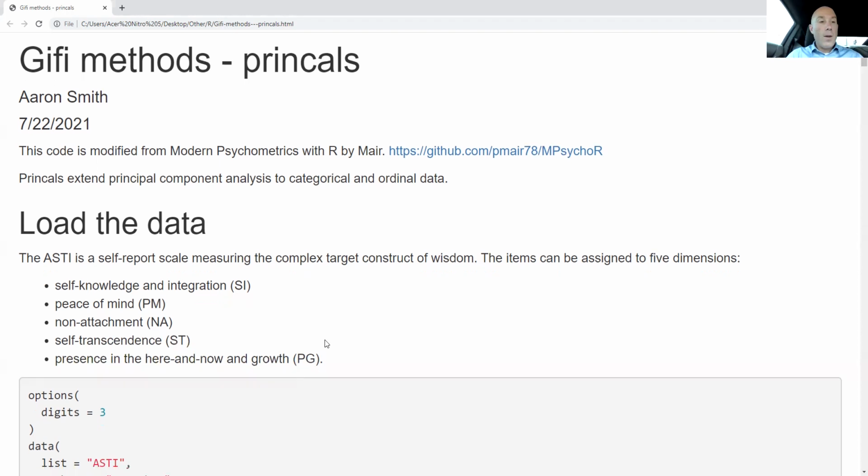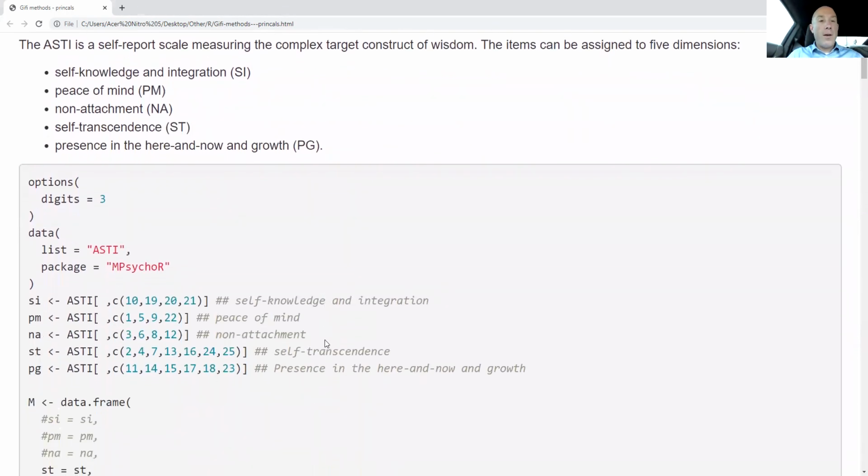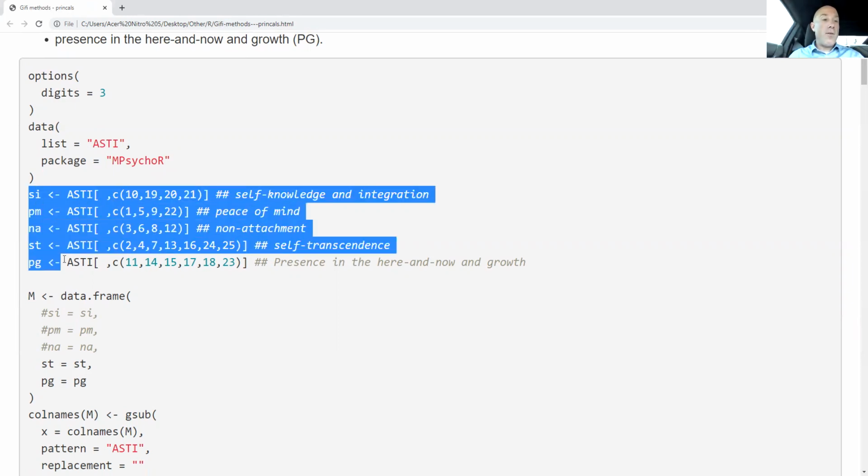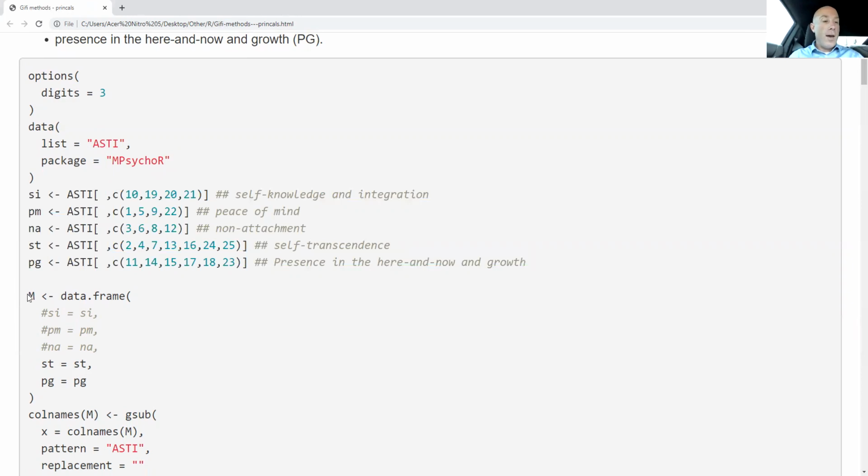Okay, so now let's go ahead and load the data. It's coming from the MPsychoR package. I use the help documentation to know which columns go to which category of variable, and I create sub data sets just so I have things organized. Then I create the sub matrix M that has just the self-transcendence and the presence in the here and now and growth information. I'm reducing it down just so it's a little bit easier to interpret what's going on.